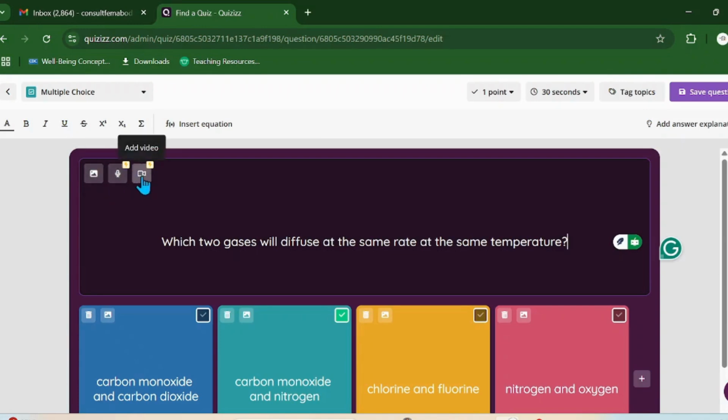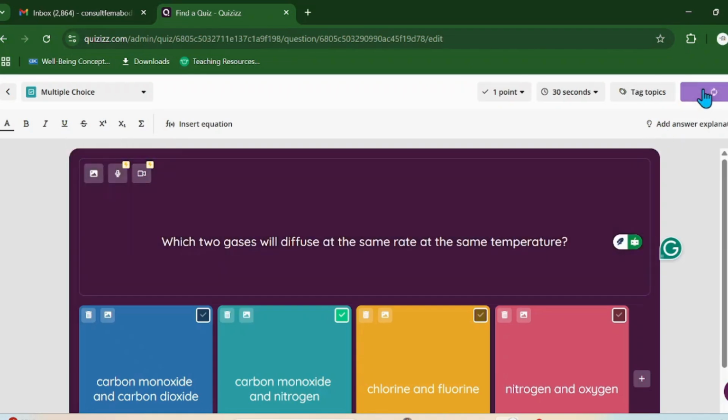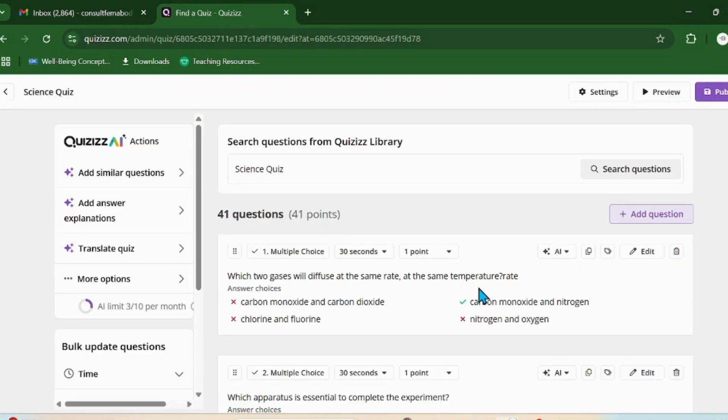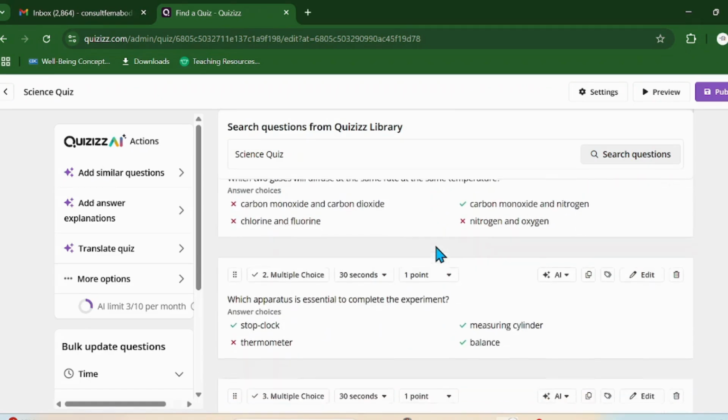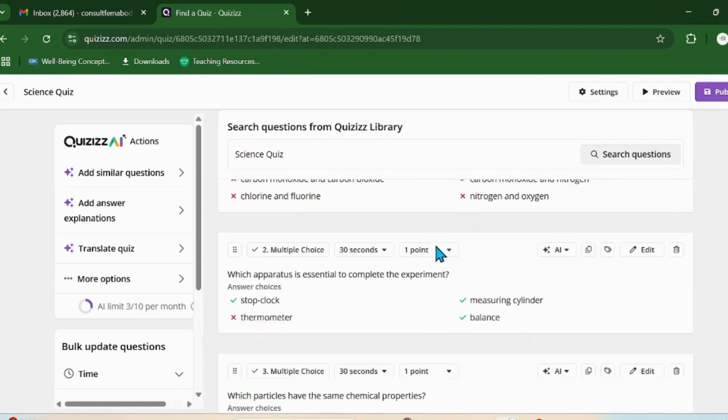You can also input video from here, and add a picture from here. So let's see how we can add a picture. Let's look at a question that has to do with diagrams, where the AI could not copy the diagram. So very good. Look at this question too: which apparatus is essential to complete the experiment? You can see the AI takes three questions. So let's edit and see the question.